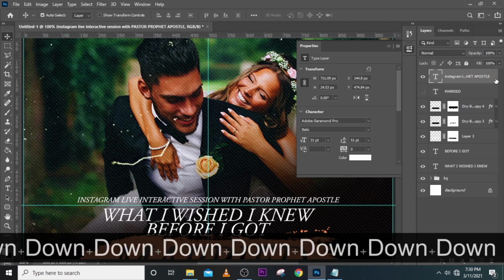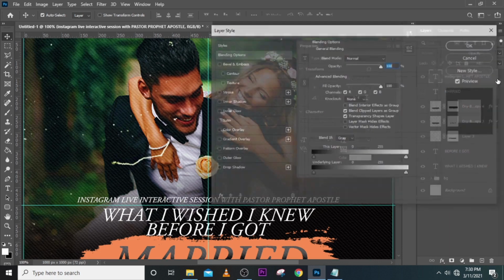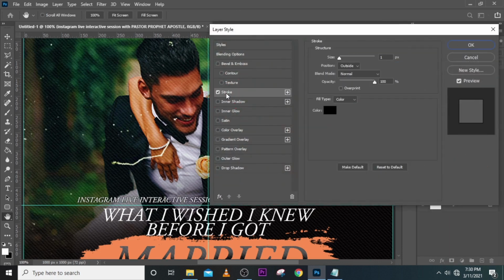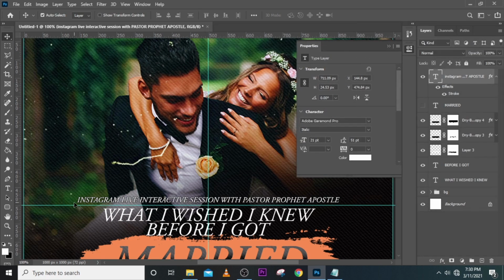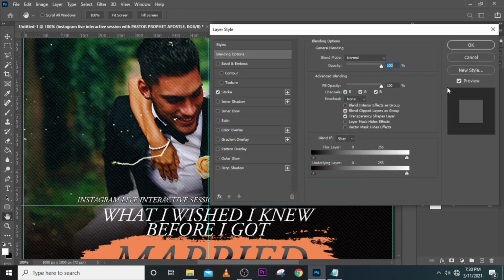Okay. So double click here. Go to stroke. Stroke is one. Make sure you set here to outside. Here is black. And then you click on OK. Alright, I think we should give it one more thing. Let's click on effect here.